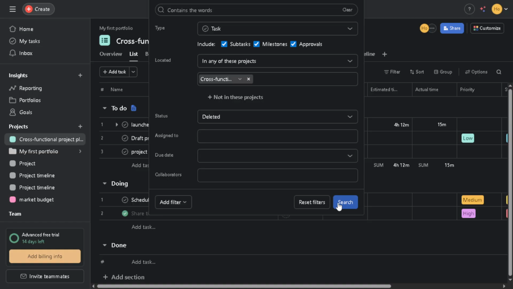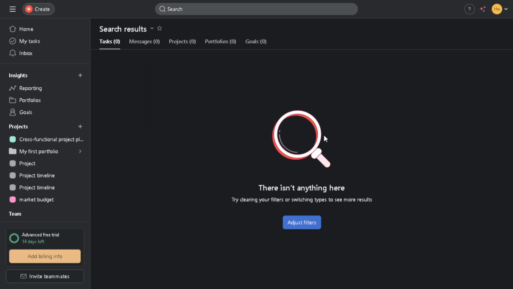Once you have set the status to Deleted, you're almost there. All that's left is to run the search. At the bottom of the Advanced Search window, click on the Search button. This will generate a list of all tasks that have been removed from your project. Depending on how frequently tasks are deleted in your workspace, you might see a short list or a longer one, but either way, you'll now have access to those tasks that seemed lost.